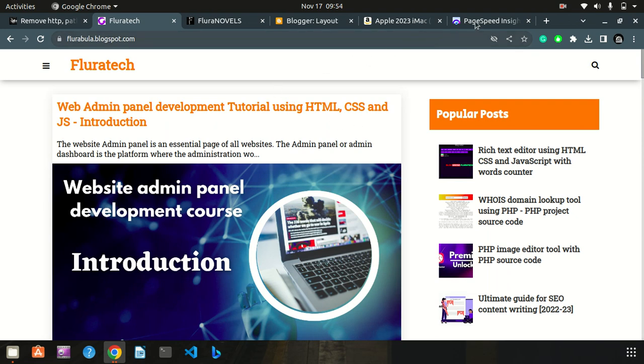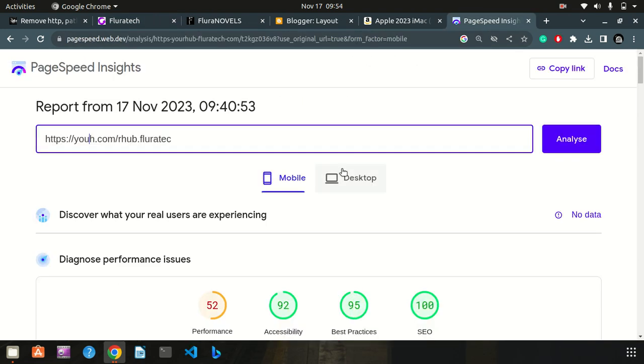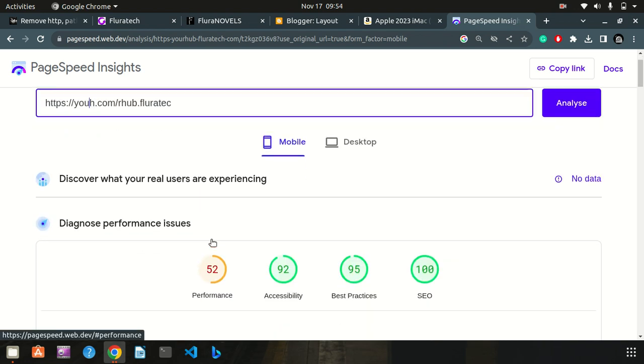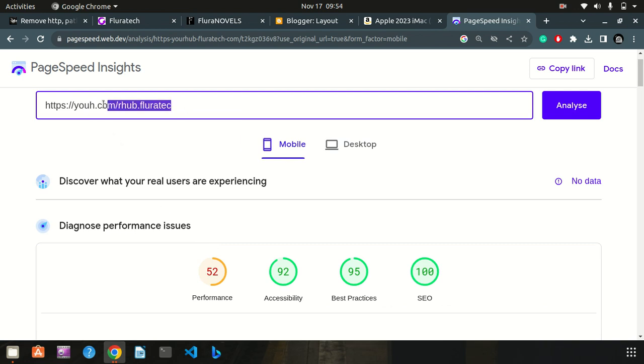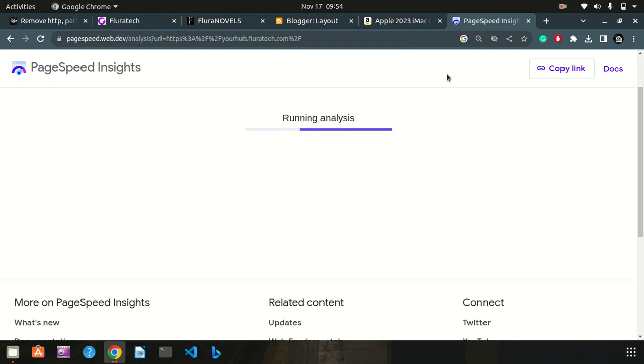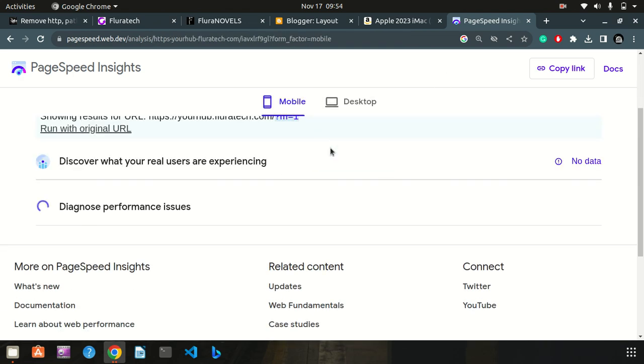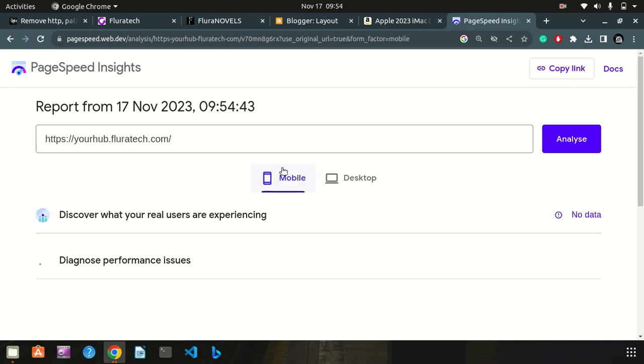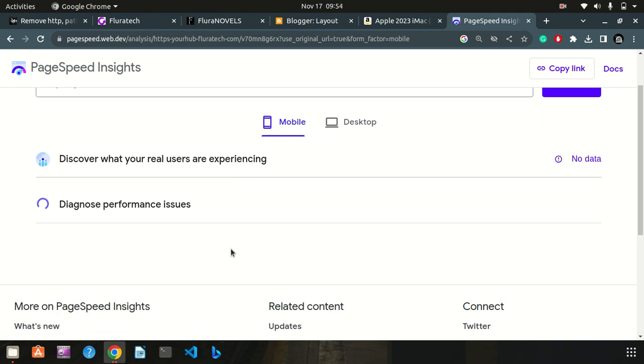Let's take a look at the page speed index by Google for mobile phone or smartphone. The performance is 52. This is because the URL is a subdomain. So let's refresh it and take a look at this again.